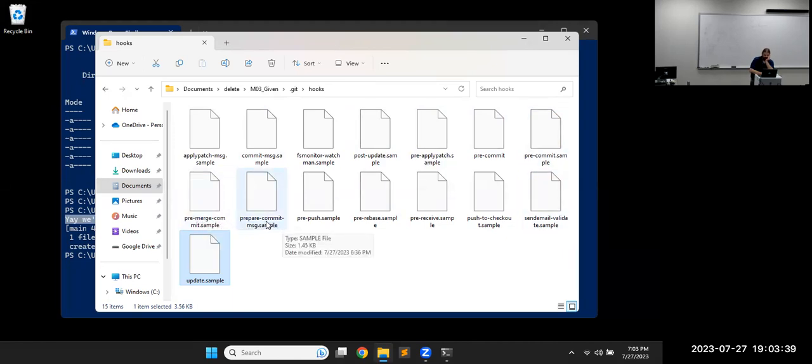Pre-merge, preparing the commit message. Pre-push, so before we push. This one happens after we connect to the remote repository.